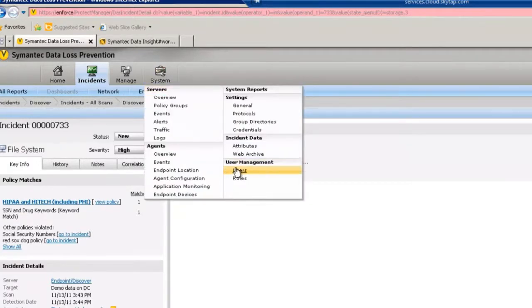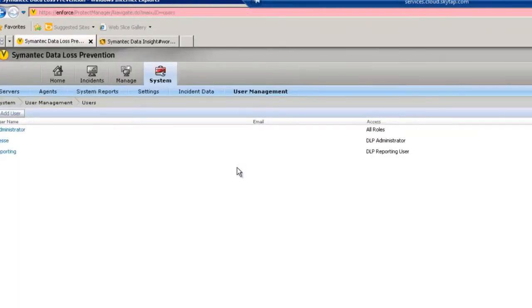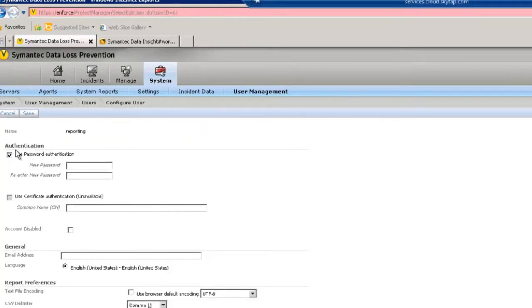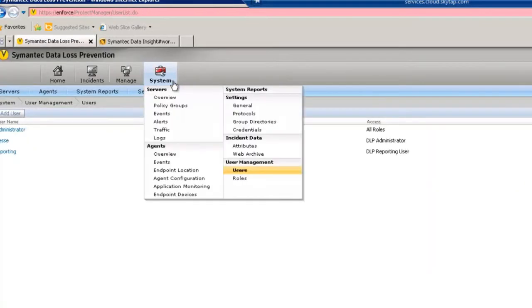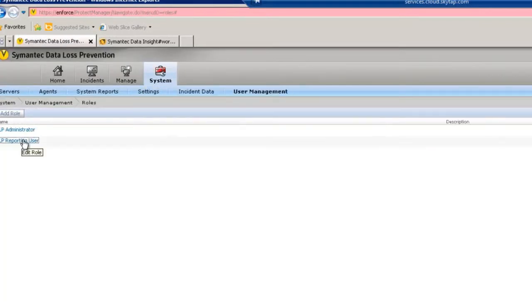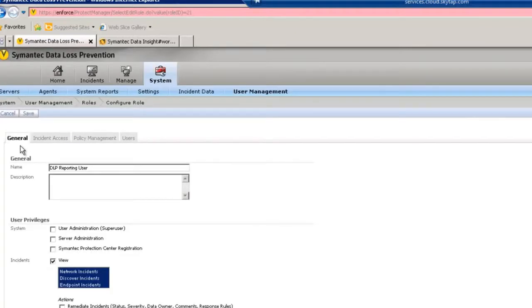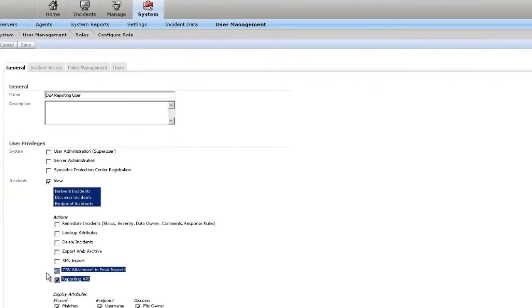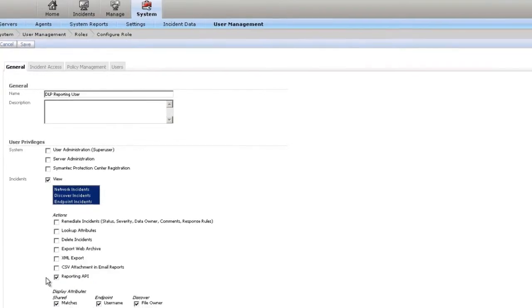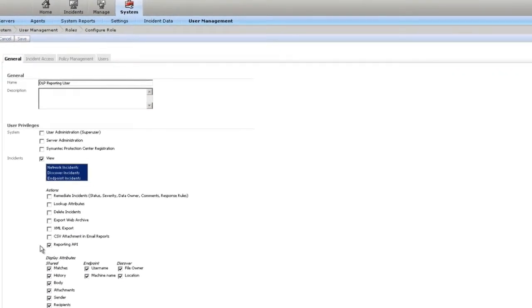Go to users here. Now I have not enabled Active Directory integration on this side, so I'll have all local users, my reporting user, and there is a checkbox within the role, wrong location, go to System and Roles, my DLP reporting user, and you can see that I have access to the reporting API right here. This allows me to communicate with the data loss prevention server from Data Insight. Set up my reporting ID. This is all covered within the documentation as well. Get that set up.